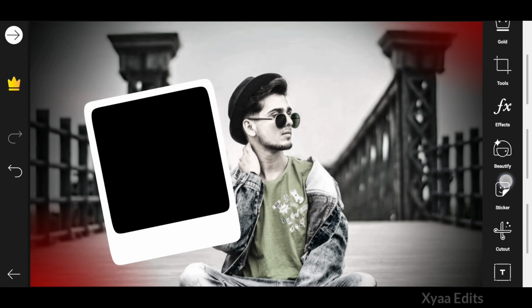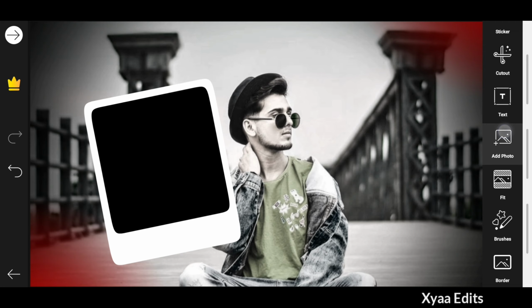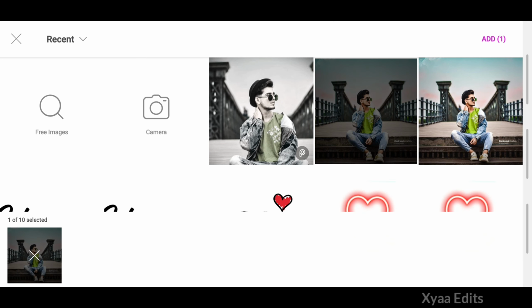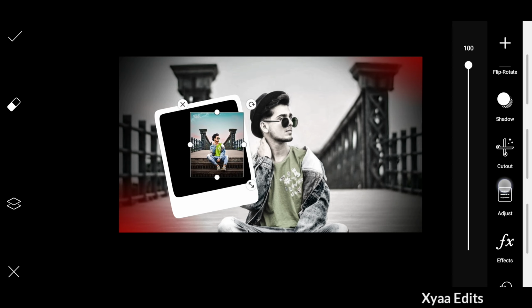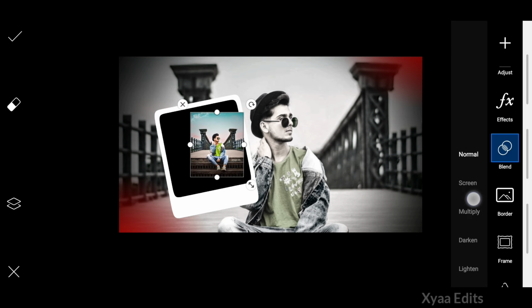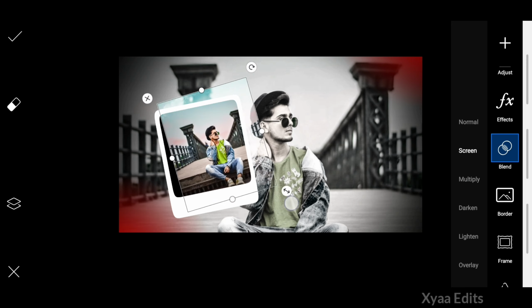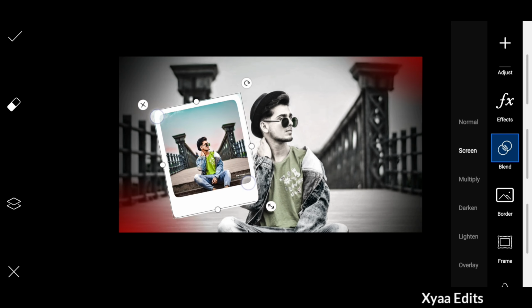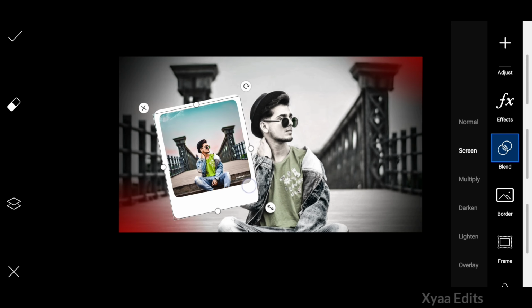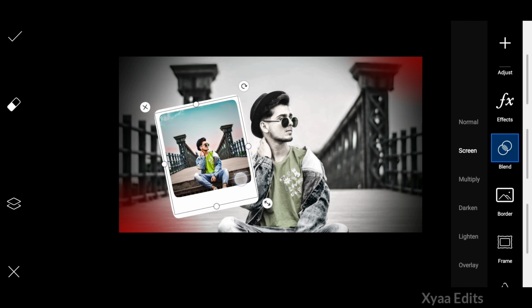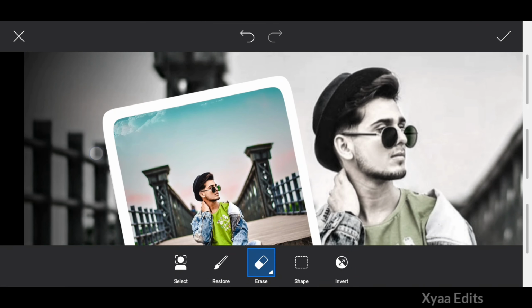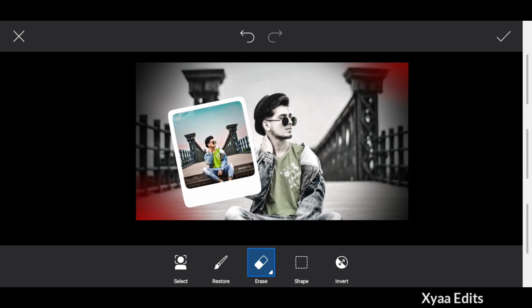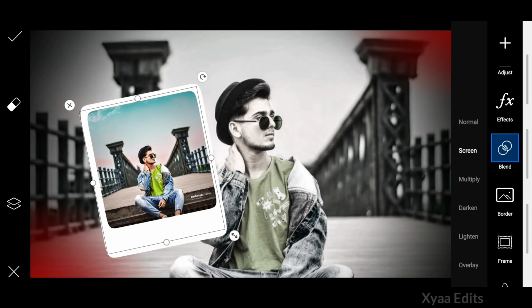Now you have to add the original photo. Go to add photo and select this model image, and go to blend, make it screen and arrange your model image perfectly like I am doing in the video. Arrange it like this in the center. Perfect. Now by using this eraser you can erase these unwanted parts. Okay, perfect. Now tap on tick mark.